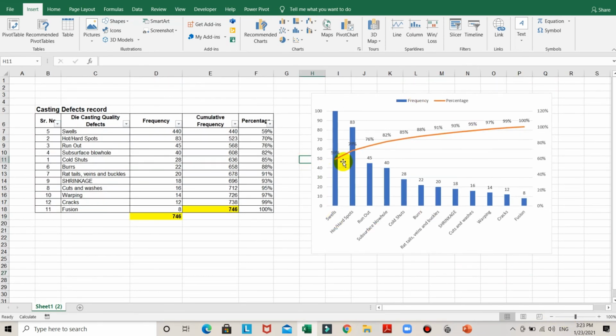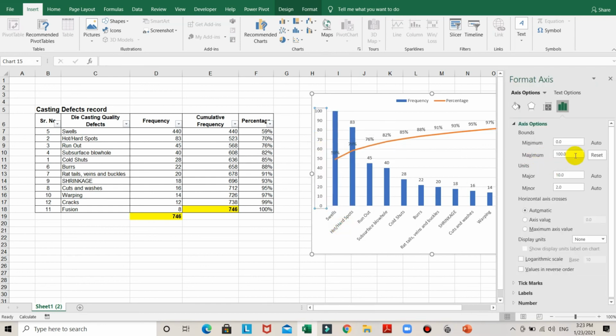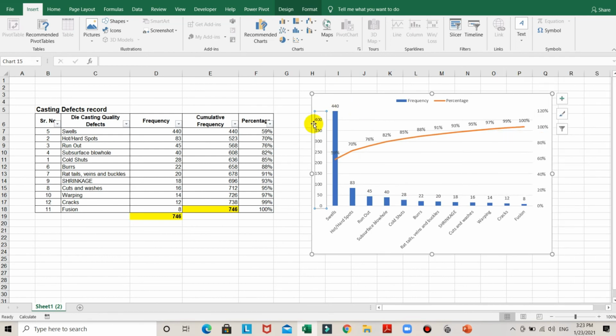Now you can easily see from this chart that the first 4 elements are causing 82%. Just make this Format Axis, and again we will keep this to 440, which is the maximum number in our frequency of occurrence, and just click on OK. Just make the minimum 0, and now you can see the chart is aligned.